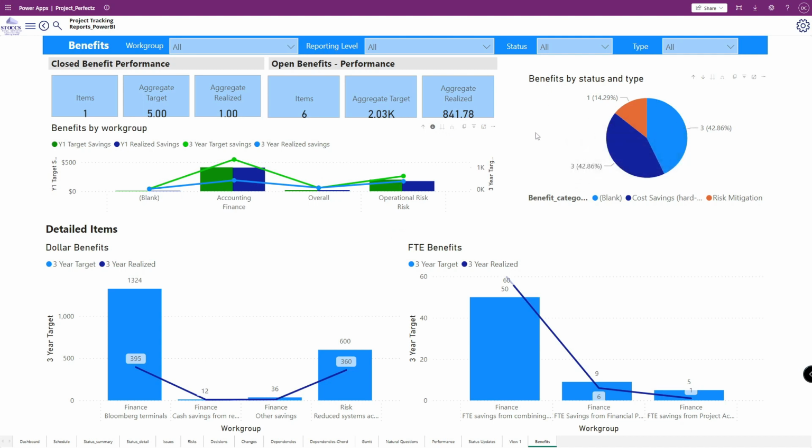Same goes here: benefits by status and type. These are just cost savings, risk mitigation, and so forth. But if I want to drill down a little bit deeper, I can go deeper and I can go higher. So if I go in, I've got my status here: five of them are open, one of them is closed, and one of them is deferred. So I get to see a couple of different dimensions here.